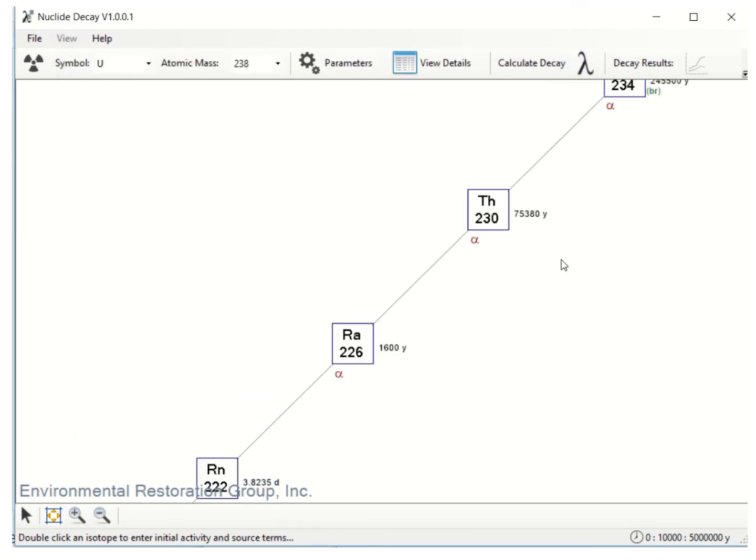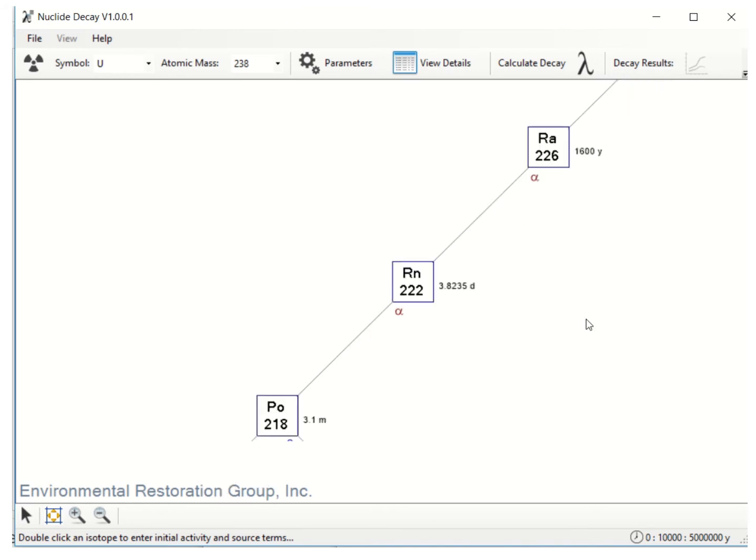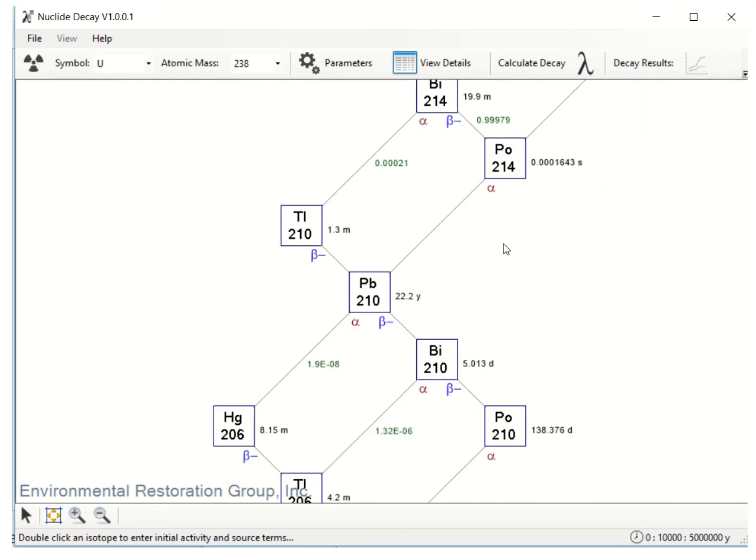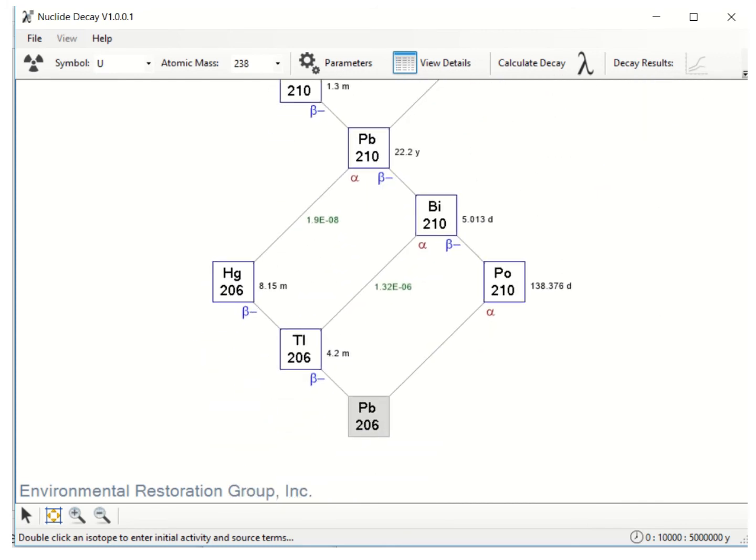And we can follow the decay chain. We see that radium's involved, radon, a number of isotopes with lots of branching ratios. So for instance, this polonium to the astatine, very small branching ratio, very small branching ratio of astatine to radon. We wouldn't expect this to be important in this decay chain, but the program will calculate it. Then it goes all the way down to stable lead-206.